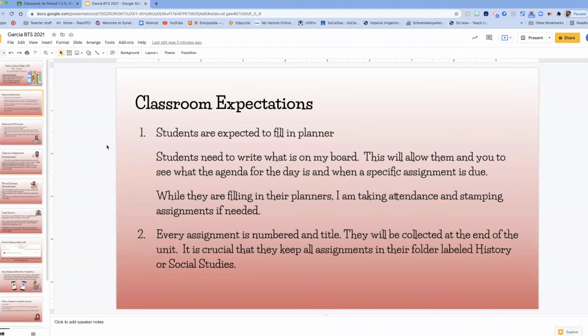While they're filling in their planners, it takes me about a couple minutes to take attendance and stamp assignments if needed. I will explain what stamping the assignments means in a moment. Now, every assignment that I give is numbered and titled, and I will be collecting packets at the end of each unit, which is approximately 2 to 3 weeks, depending on the length of the unit.